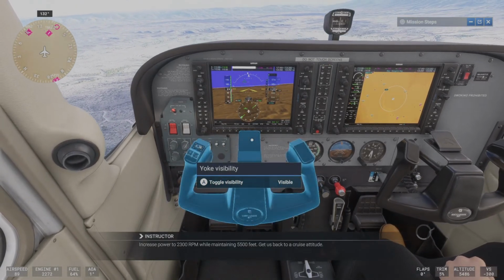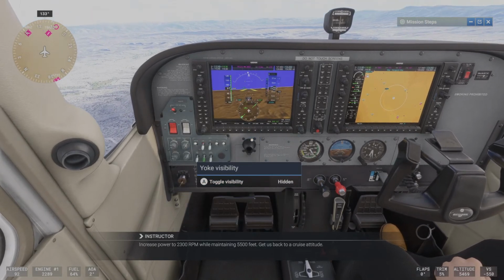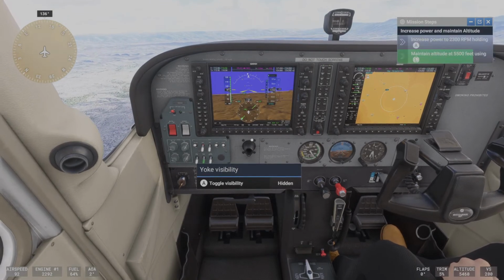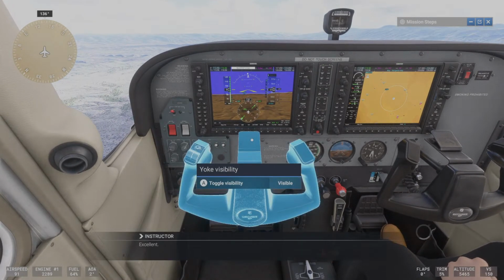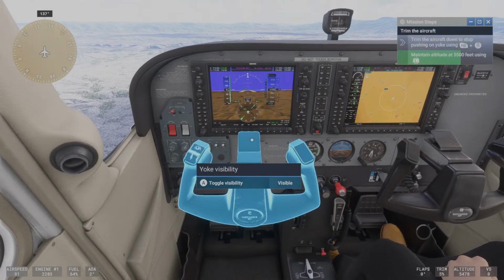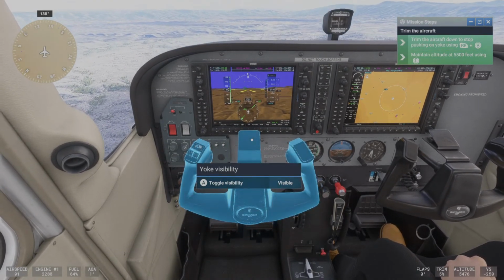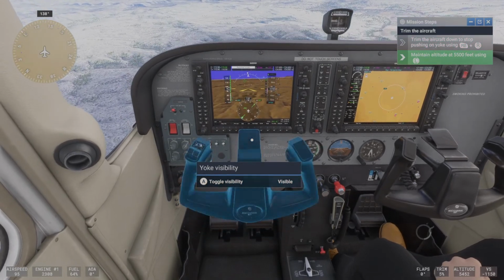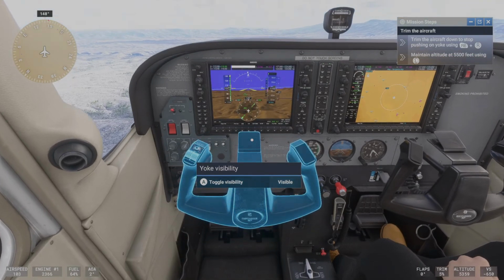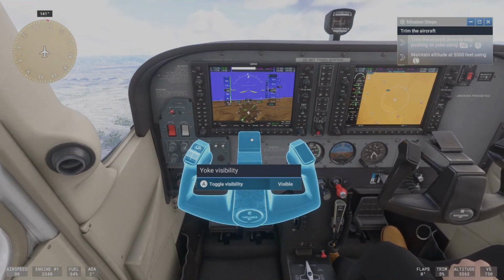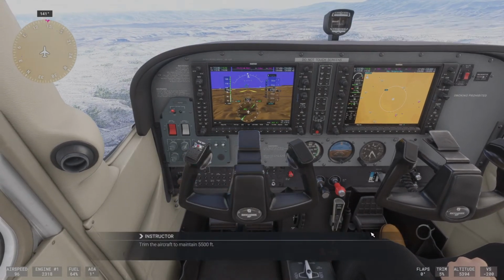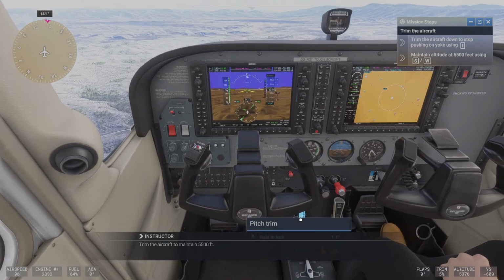Increase power to 2,300 RPM while maintaining 5,500 feet. Get us back to a cruise attitude. Excellent. Now, adjust the trim. Trim the aircraft to maintain 5,500 feet.